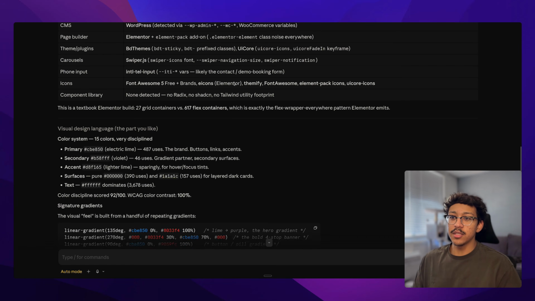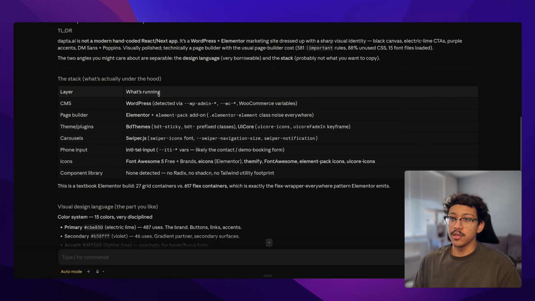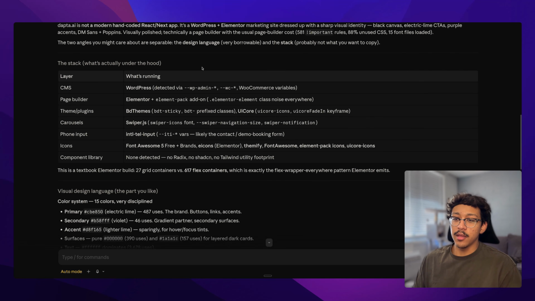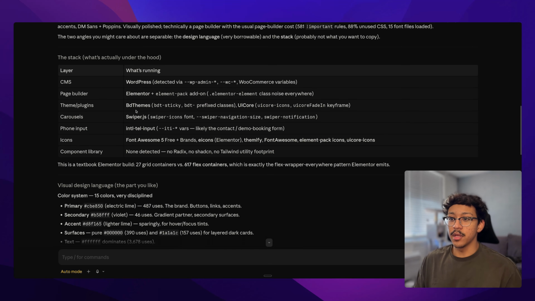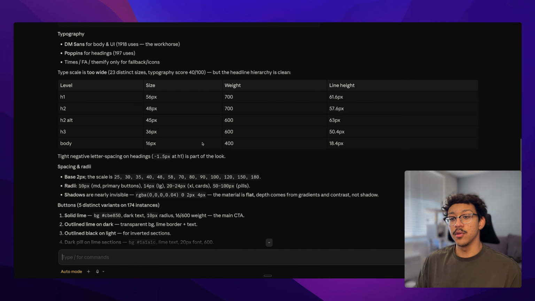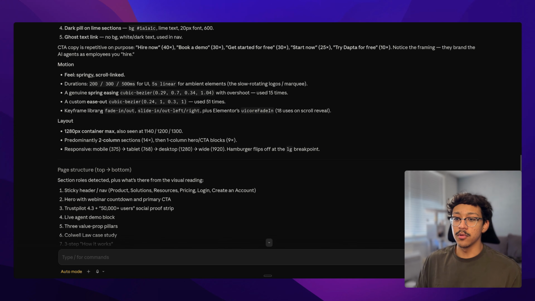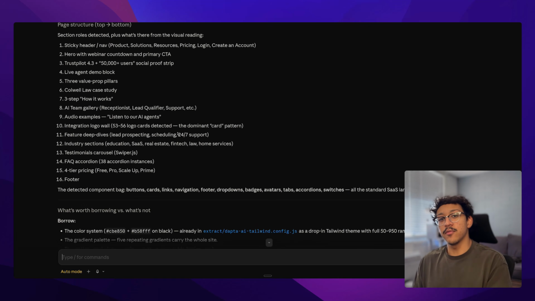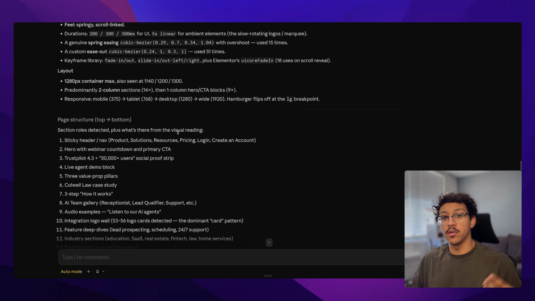So now I started getting the output from this run. And we're going to see that we get the stack that this website actually used. So WordPress, Elementor, what it used for the carousels, for the icons. We get the color systems, what specific gradients they're using, different headline levels, etc. So you can get all of this information and use it as reference when you start building your own website.